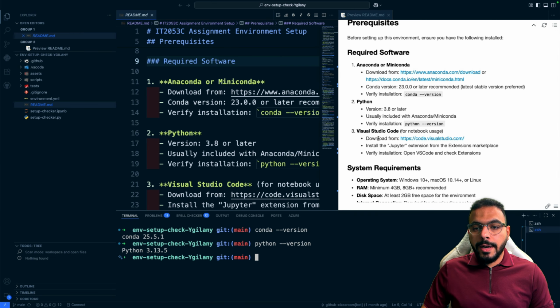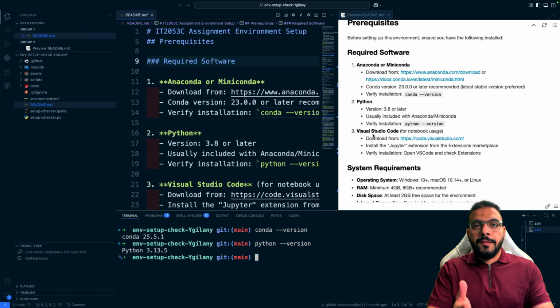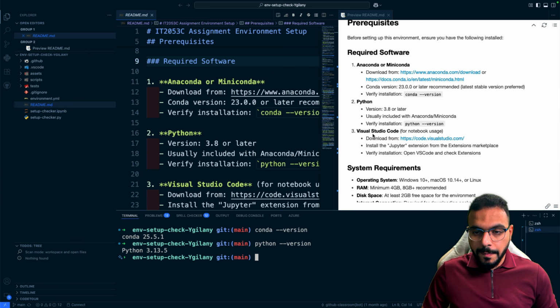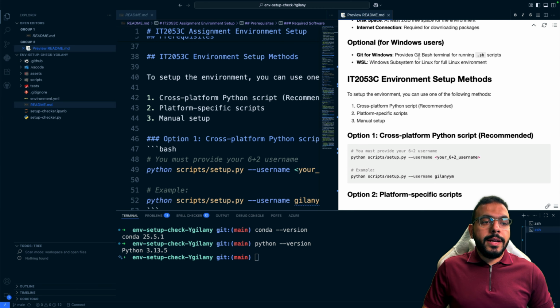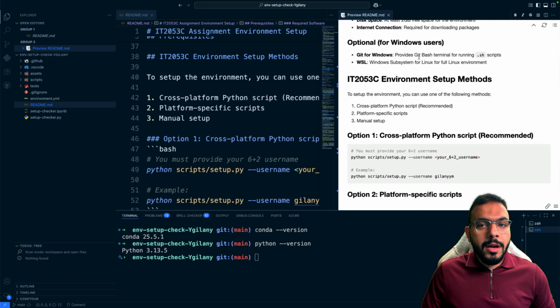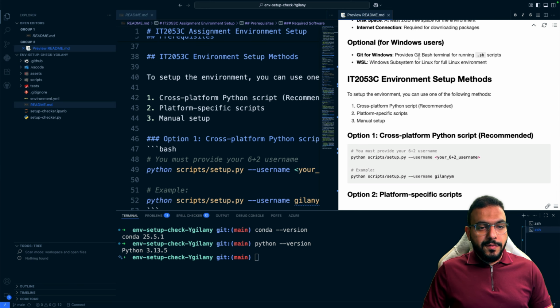The third required software is Visual Studio Code. Obviously, this is what we already have on the screen. If you're on Windows, you may want to use Git Bash for your terminal if you're going to run any of the shell scripts that I provided here. However, this is a Python class, so I thought it would be the best use case for using Python to actually create a script that will automatically set up your development environment for you.